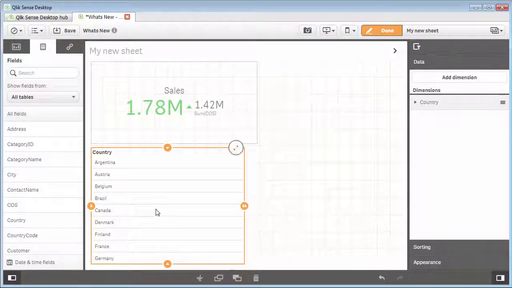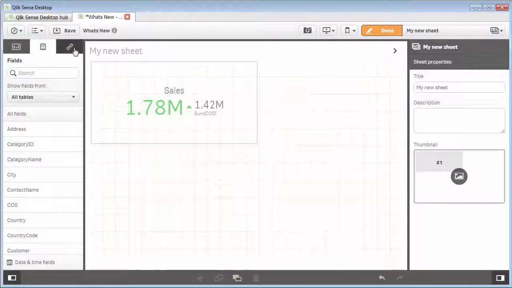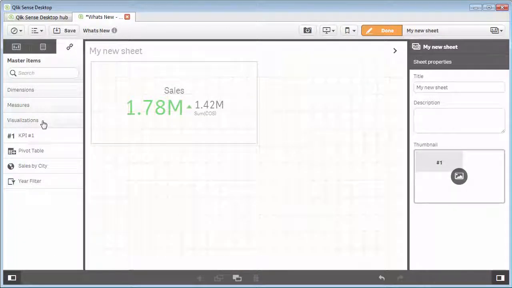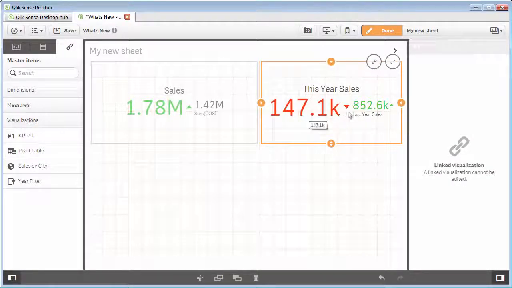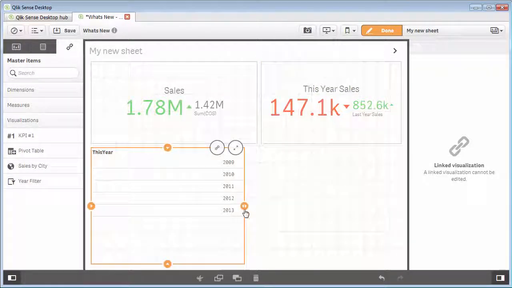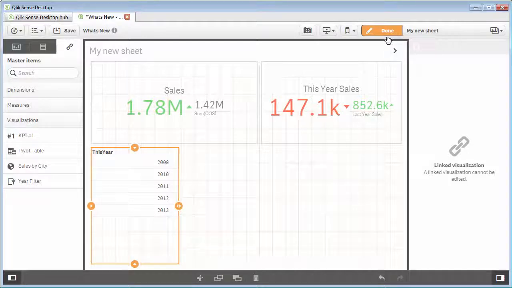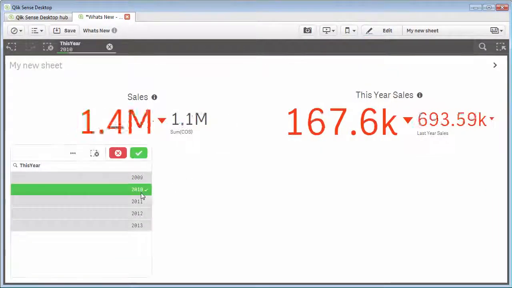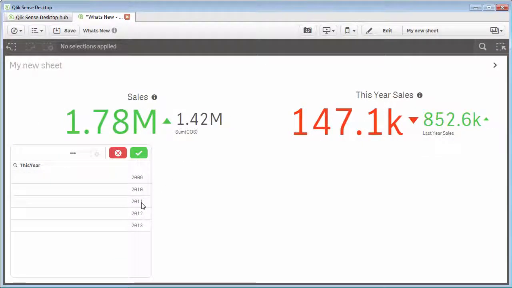Okay, and let me just give you another meaningful example. I have one created here within my predefined visualizations. This one basically shows this year's sales versus last year's sales. And the expression I'm using is a simple set analysis expression that defines the sales for the current year and then the previous year. And then I have a year filter here that simulates this year versus last year, and you can see the difference within the conditional styling for those values.